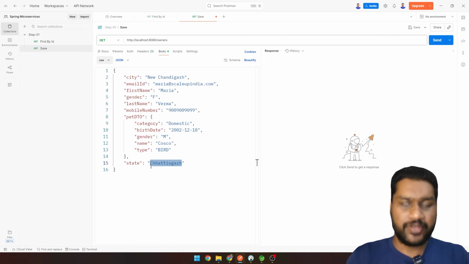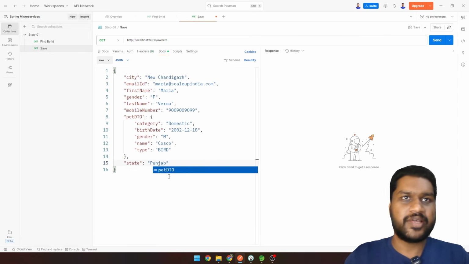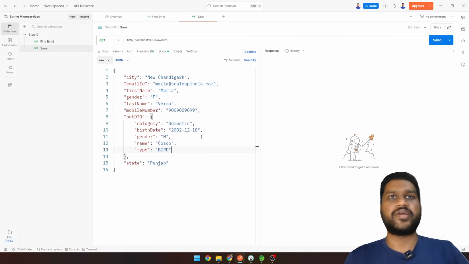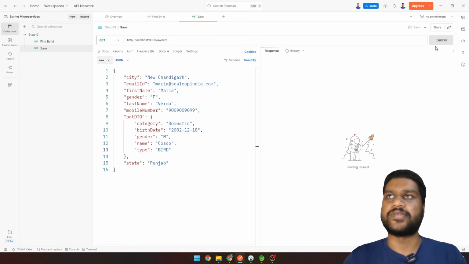And where is New Chandigarh? New Chandigarh is in Punjab. So maybe there is some issue with the first letter. That's why it is not working. So let's try to do this and see what happens.